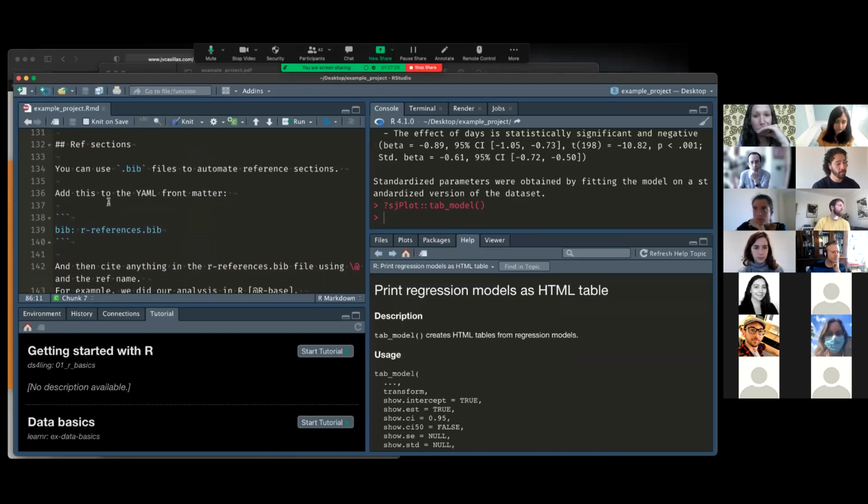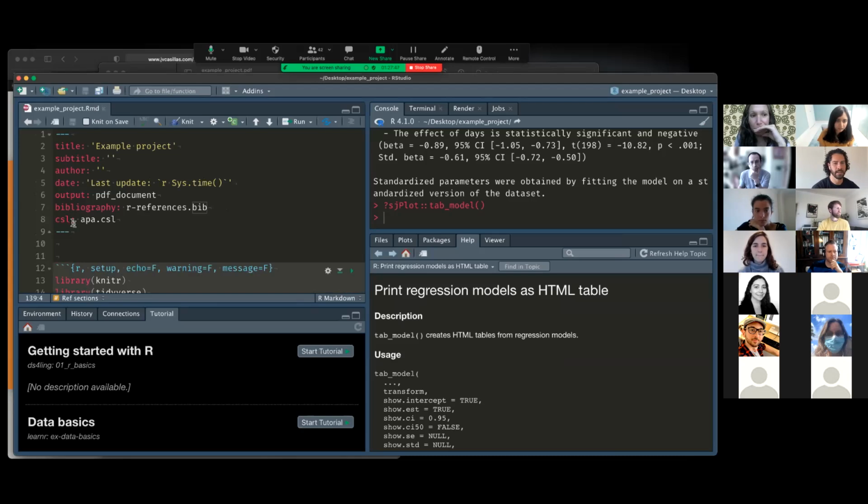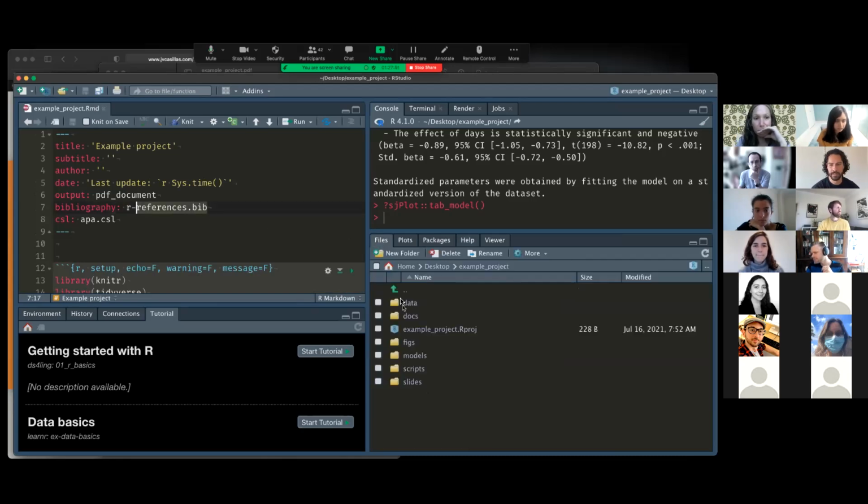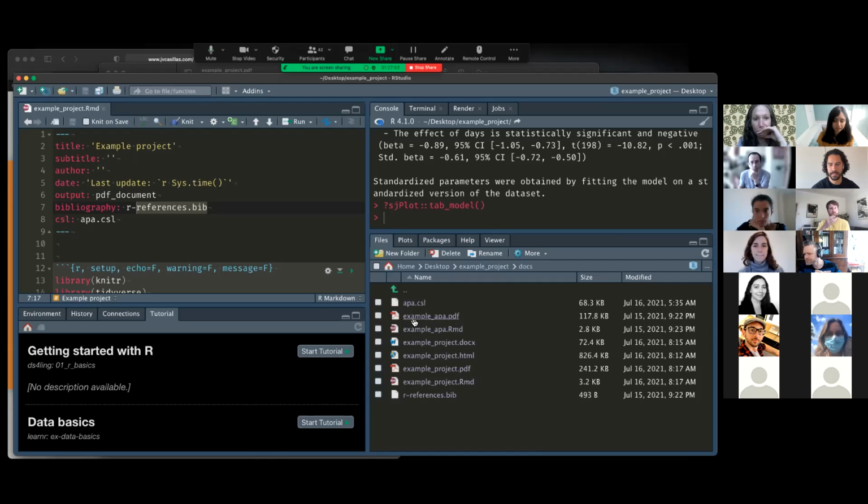I wanted to talk about reference sections as well, because obviously if we're writing articles, we want to include bibliographies. If you use LaTeX, you probably already know about .bib files, and RMarkdown plays really nicely with .bib files. All you have to do is add where the bib file lives into the YAML front matter. So you can see I did that already right here, right? And so if you look in the files inside of docs, there is a file called references.bib. So here it is right here.